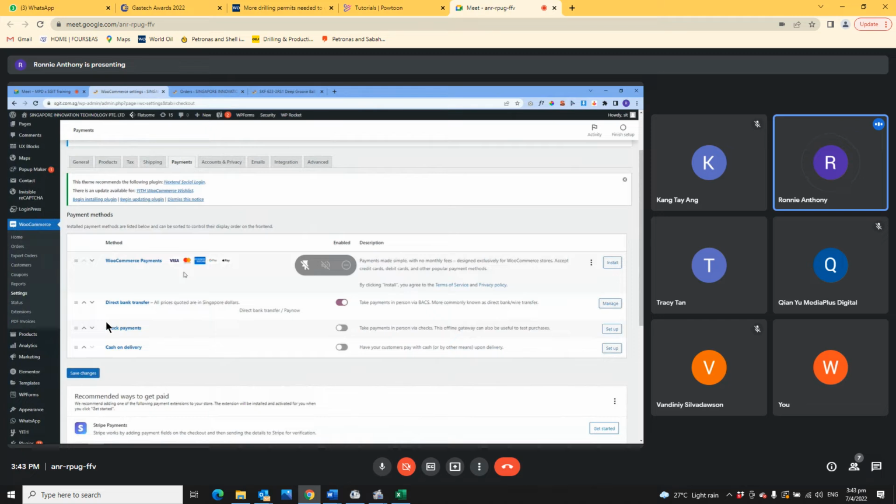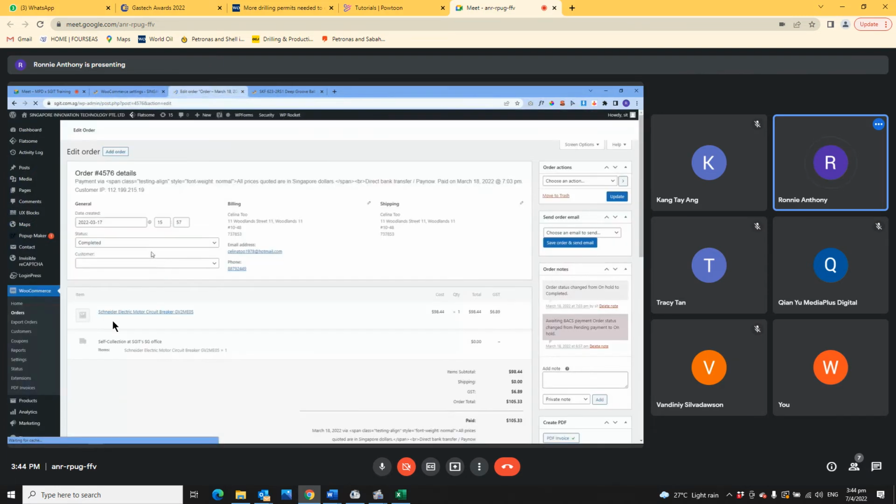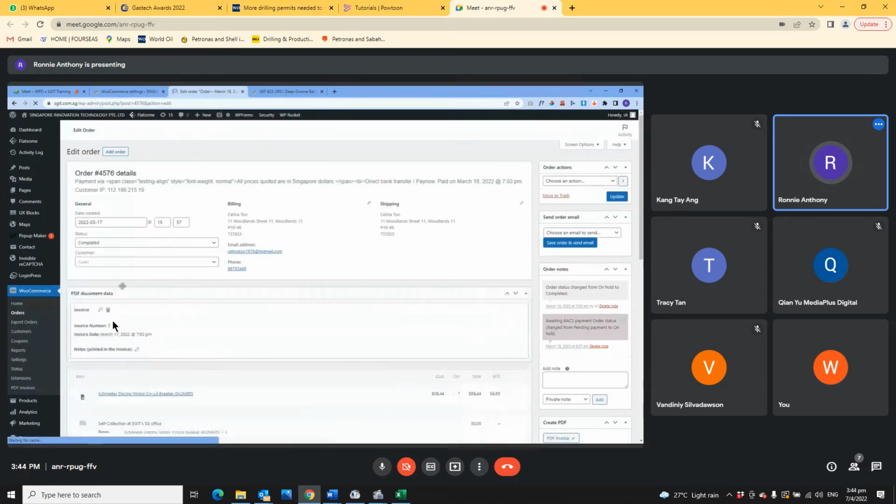So just to go back to the order part, let's say you use an automated payment method. You will skip this process itself, because the default status will be on hold for direct bank transfer.